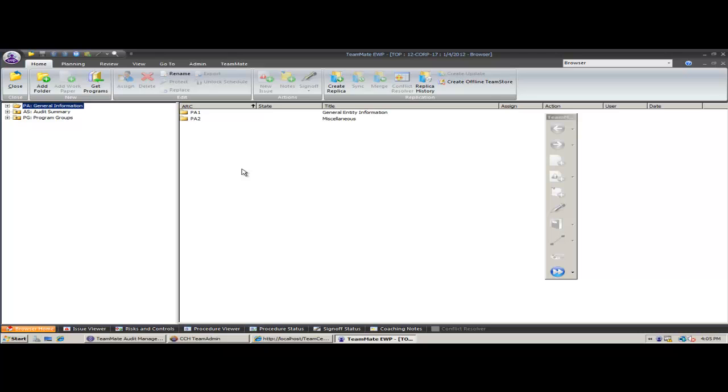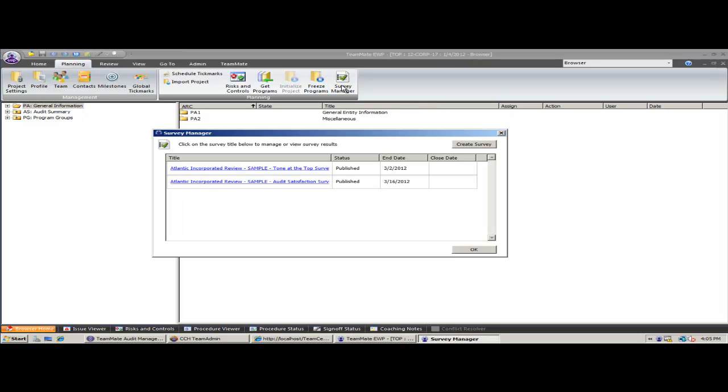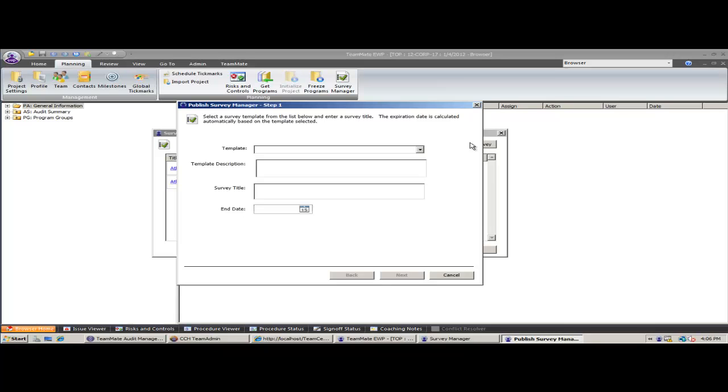Two additions have been made to EWP. In a planning ribbon, we have a Survey Manager link. This link shows a list of the surveys that have been associated with this audit. For these two surveys, I can see that they've been published. In addition to seeing the surveys, we also can create additional surveys in the audit itself by selecting Create Survey.